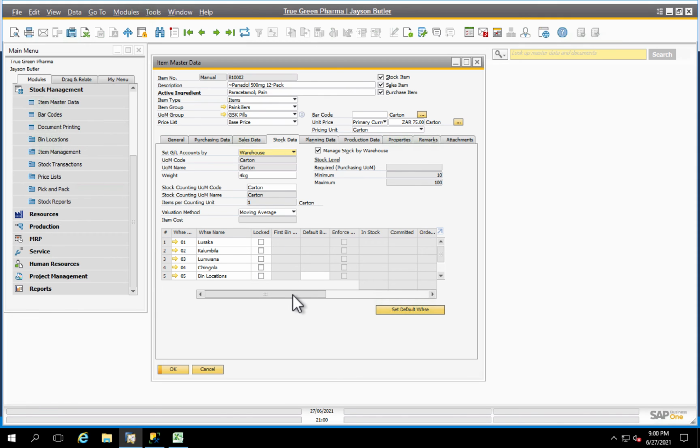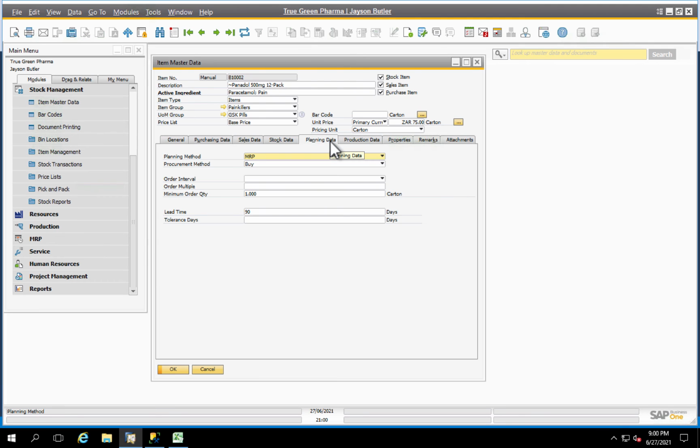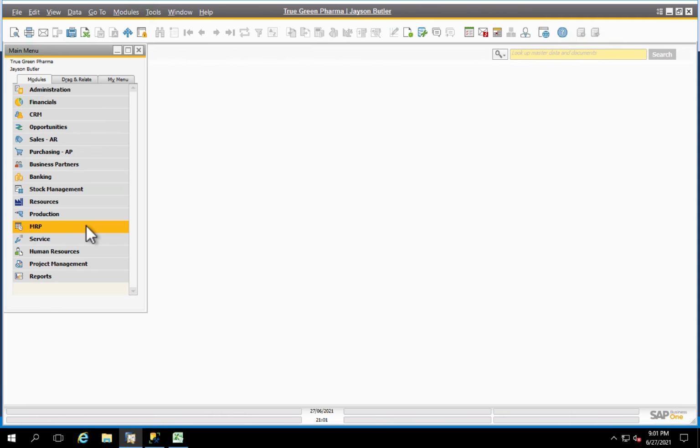If I look at our Panado 500 milligram product there, I can see that it's got a minimum stock quantity of 10 in warehouse 1. And of course, that is very helpful when we are running our MRP wizard. That's going to help us reorder this item. I can also see that it's got a long lead time of 90 days with our preferred supplier.